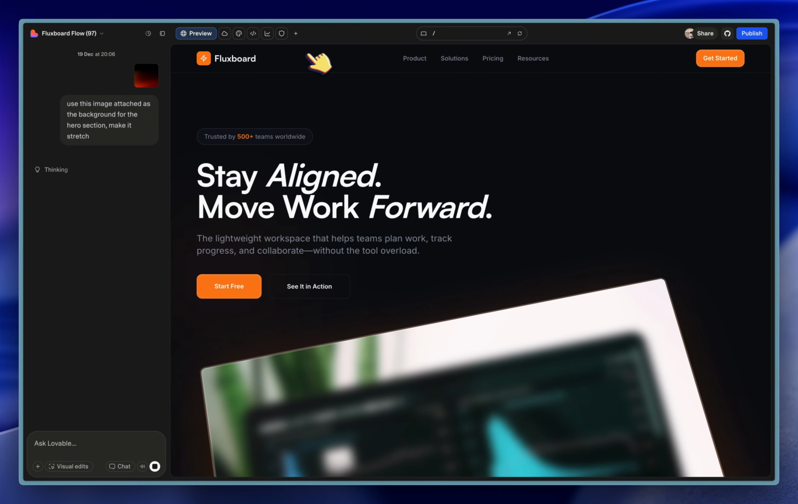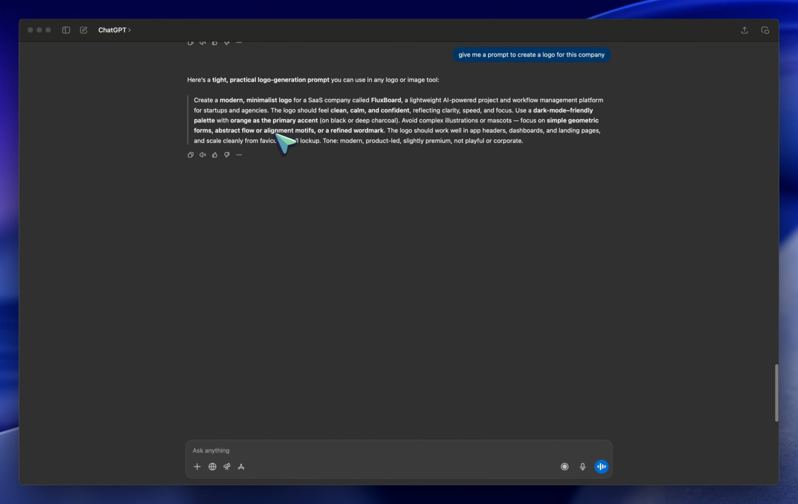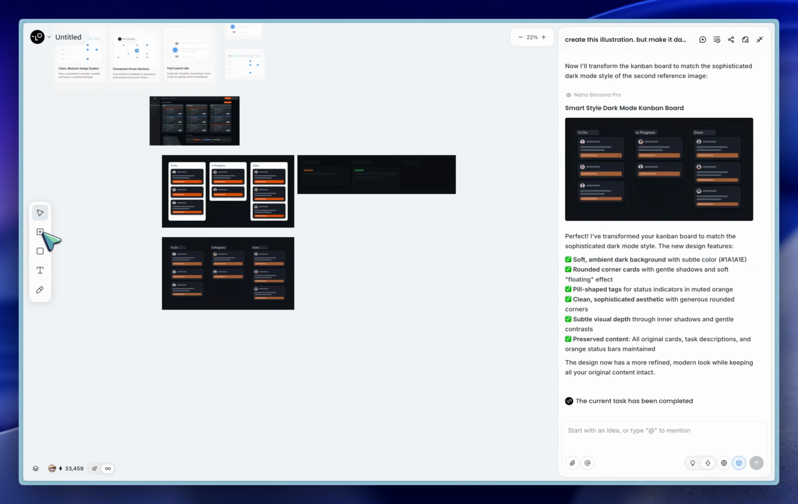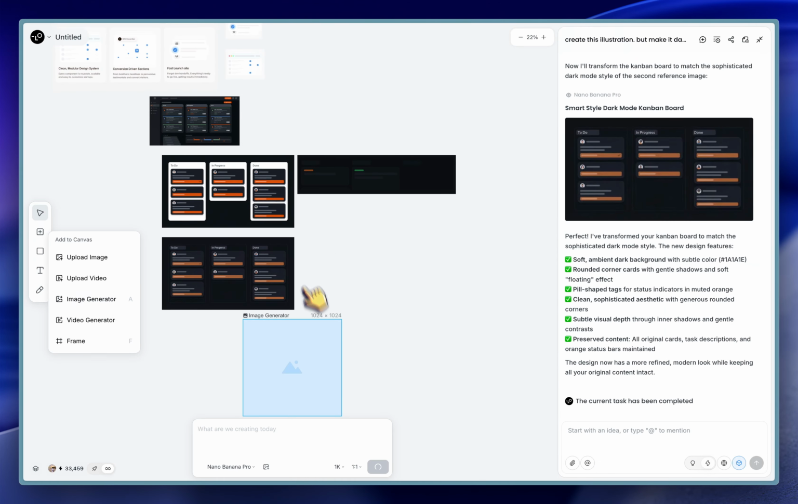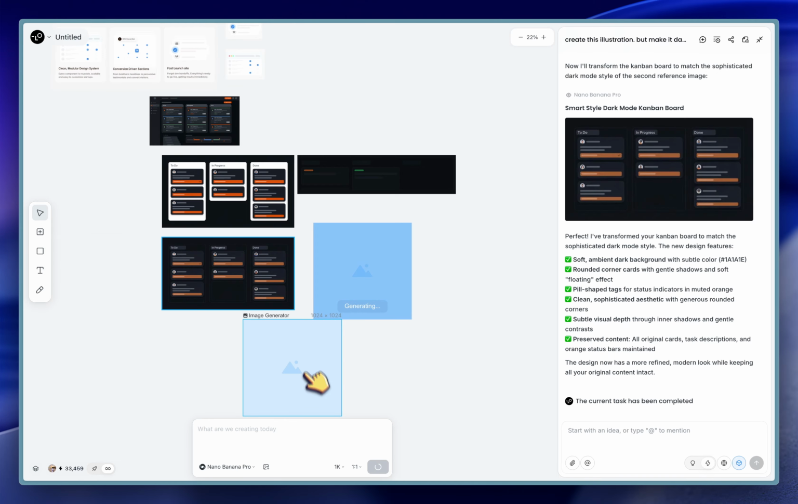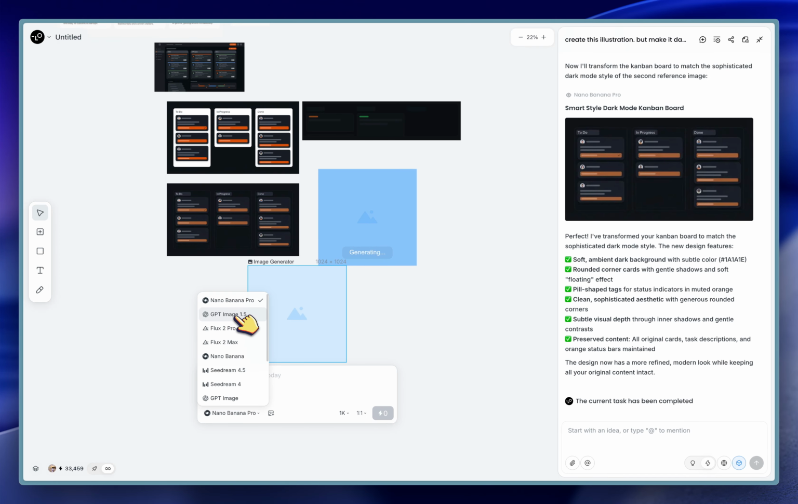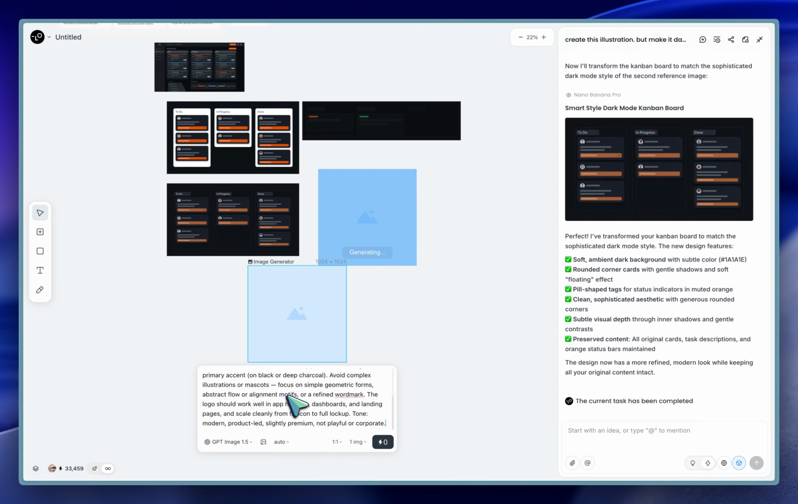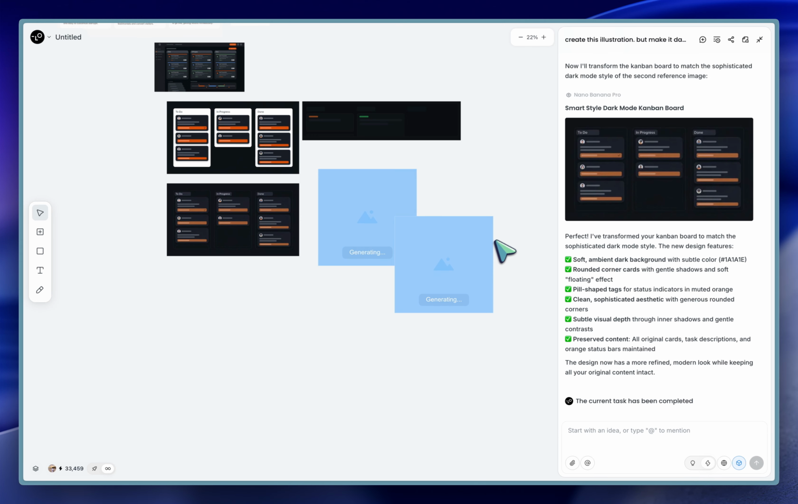Now let's also create the logo. So let's go back into Love Art, and I'm just using ChatGPT to create a prompt so I can create the logo. So I'm going to copy this and go back into Love Art, click on image generator, and use Banana Pro, press enter, and I'm going to do another one, image generator, and choose this time GPT image 1.5, enter as well. I'm going to see what they generate.